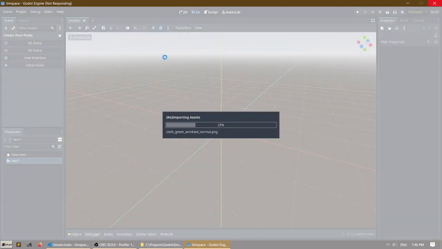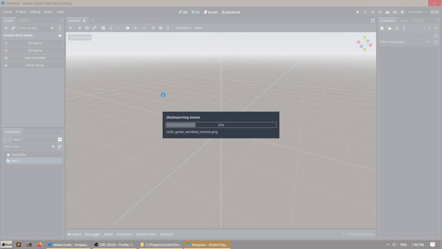Well, I don't know. Maybe it's just broken now. Cool. So maybe this is the end of the Godot project. I'm just so frustrated from all the bugs. I don't know. It's probably got stuck.